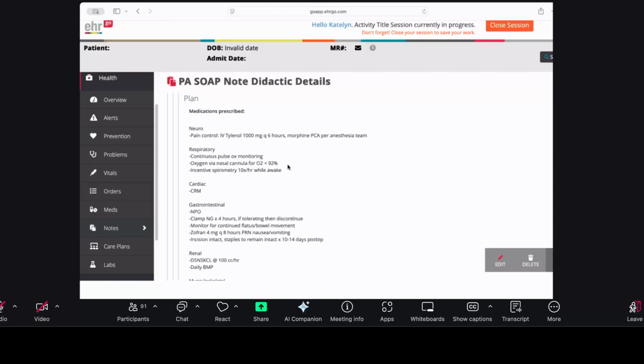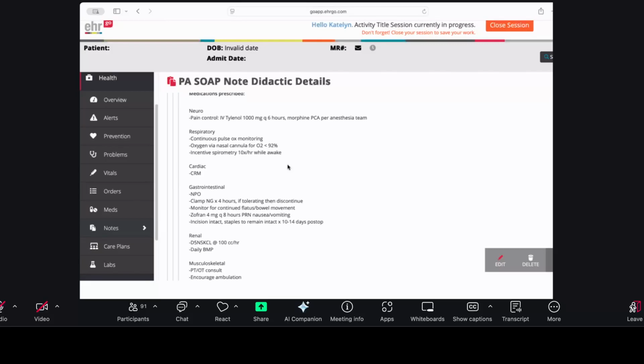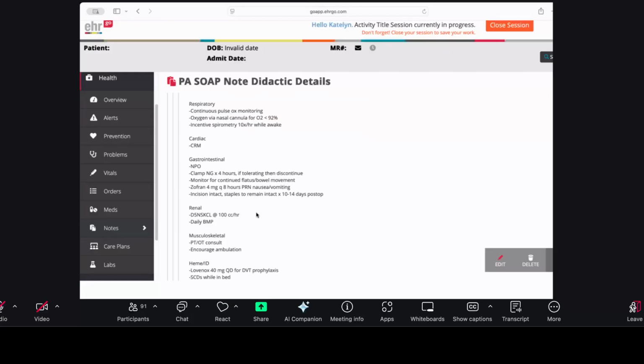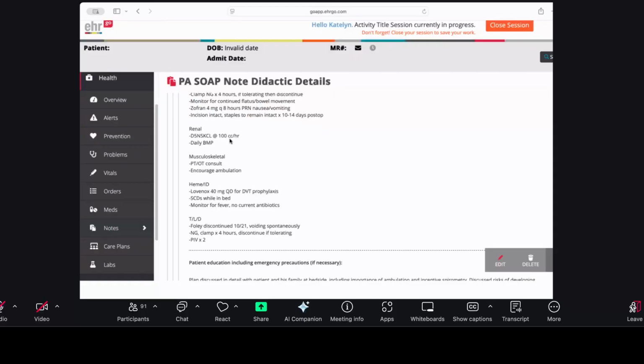Okay. And then I just go down the body. So respiratory, cardiac, GI. So in this patient, because his NG output's going down, we're going to clamp it and then hopefully take out the NG. What medications we're giving him. So Zofran is needed. His IV fluids. We talked about PT being important in these cases.